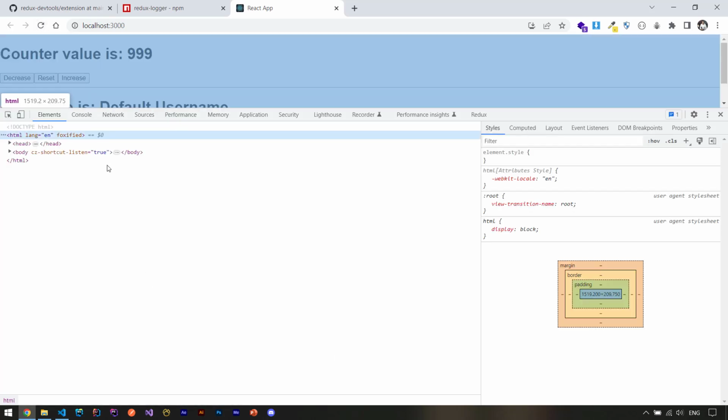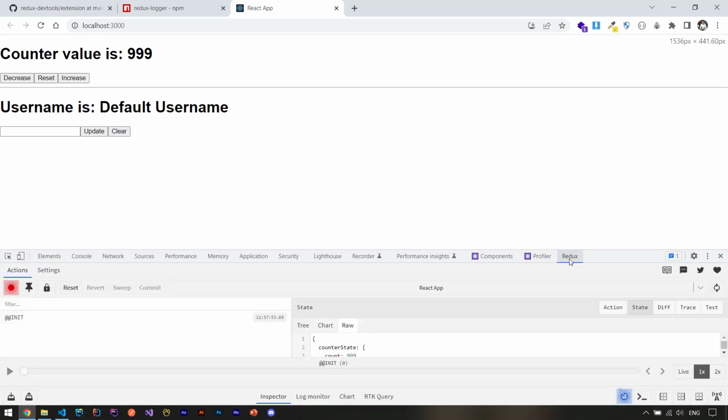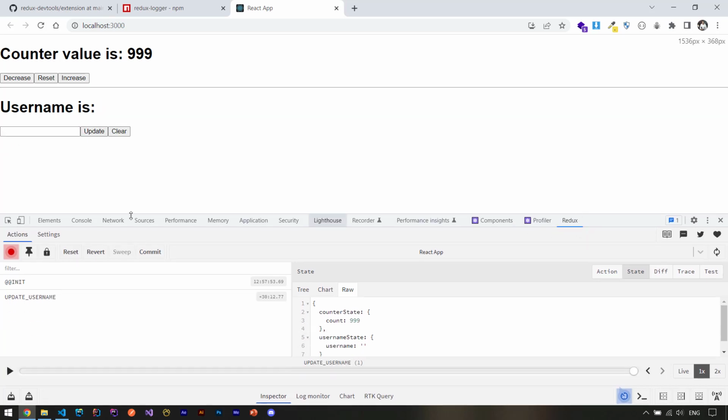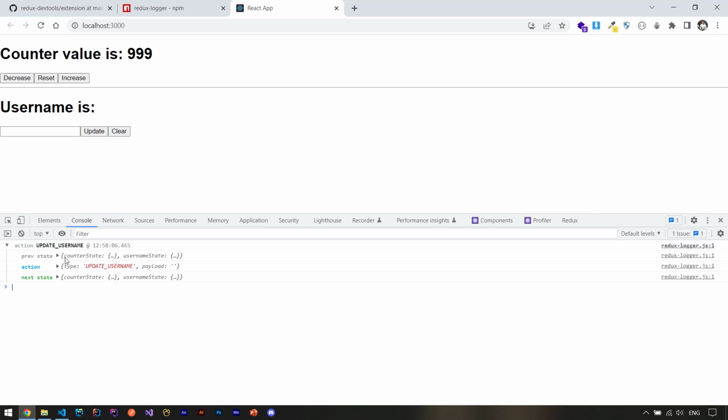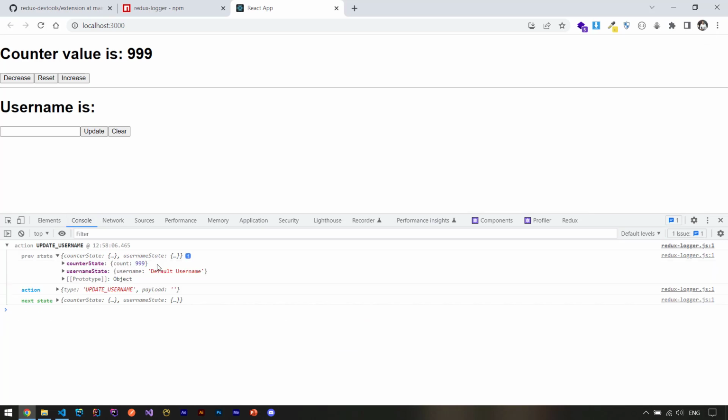Let me show you the beautiful thing. So let's go to the Redux, and I want to dispatch this update without anything. You can see I have nothing here. I say update. So let's go to the console and show you. Previous state was this: counterState of 999 and usernameState of default username. But in action, we called a payload of an empty string and type of updateUsername. So this would be the payload, an empty string, then it will update it.